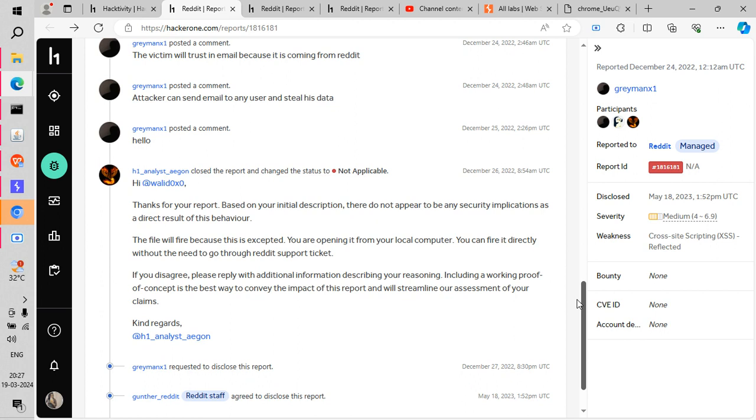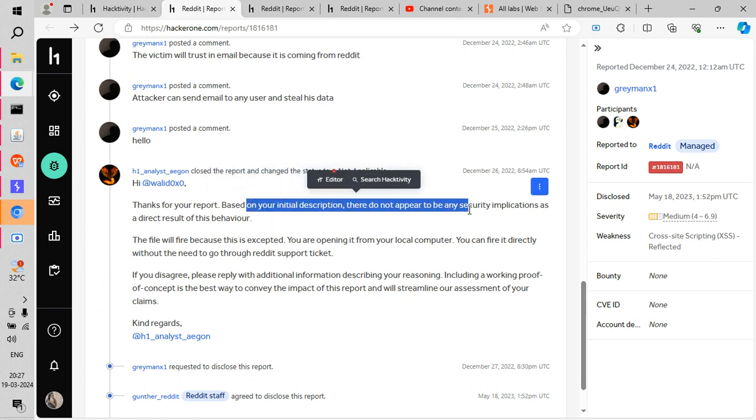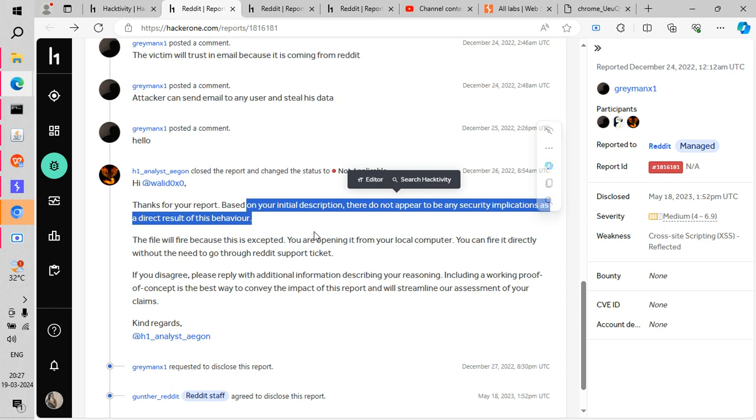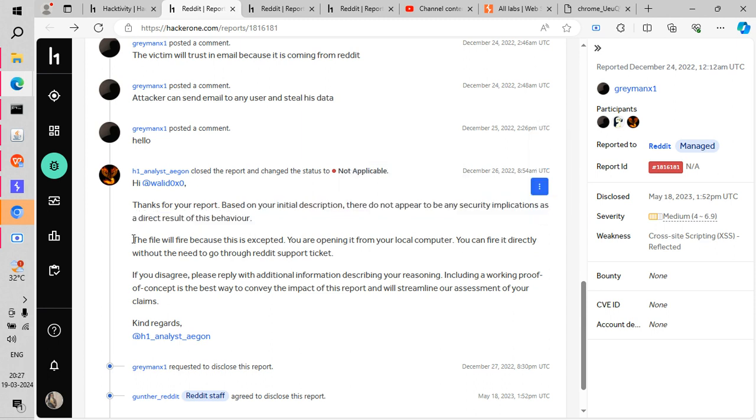Okay, so I think they responded it's the same. Based on the initial description, that does not appear to be a security implication as the direct result of this behavior. The file will fire because it's expected. You're opening it from your local computer. So you have to make sure that the pop-up message or the JavaScript got executed in the correct domain itself. Fine.